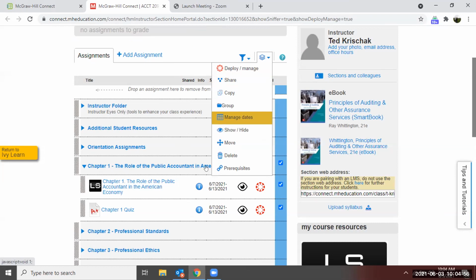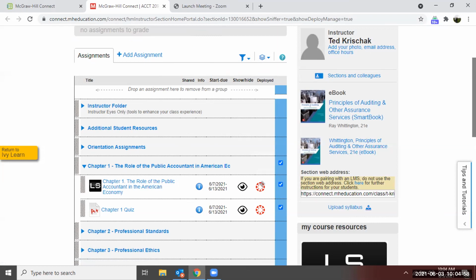One other thing to note here, when you go in here, if these assignments have this red icon next to them over here on the right under the deployed column, that just shows you that you've finished that synchronization step. These assignments are synced with Canvas, with IvyLearn. And so automatic transfer of grades is enabled, all that kind of stuff. But that's what that means right there.